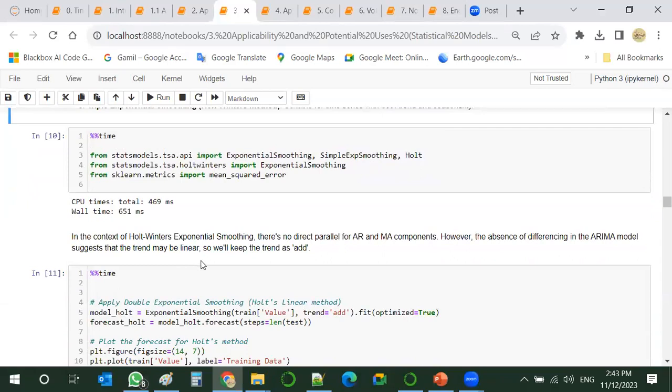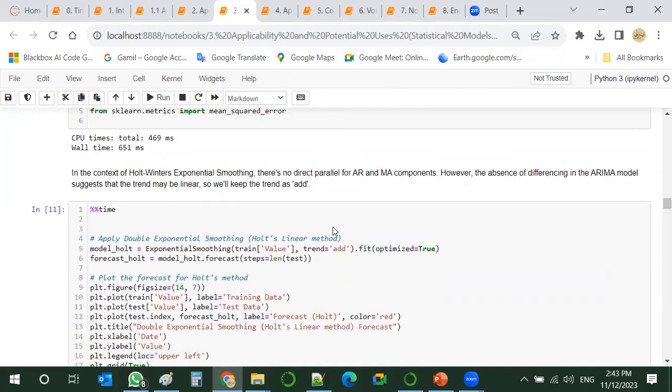So there are no really direct autoregressive or moving average components. However, the absence of differencing is suggesting that this is like an additive model, and the trend of this data might be linear. So we just use this concept.